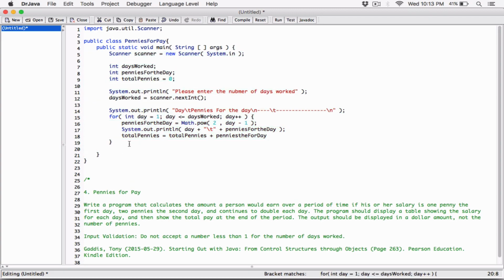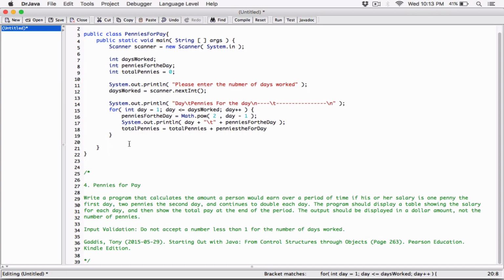And now we can go ahead and print the total pennies, right? But the program said that the output should be displayed in a dollar amount, not the number of pennies. We don't want to print the total pennies. So we need to find a way to convert the total pennies to a dollar amount, right?